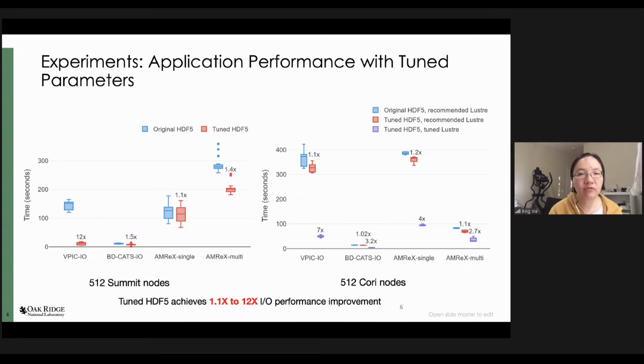Here, as you can see, the performance improvement is from 1.1 times to 12 times, which is most significant from BPAC IO.